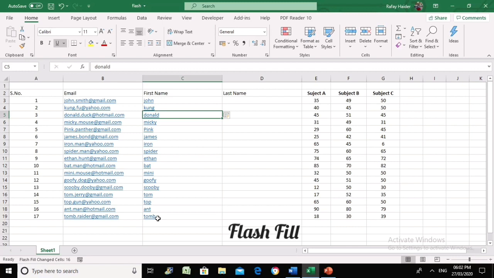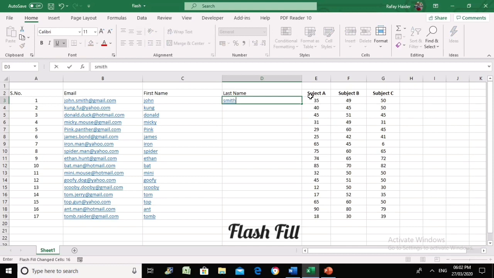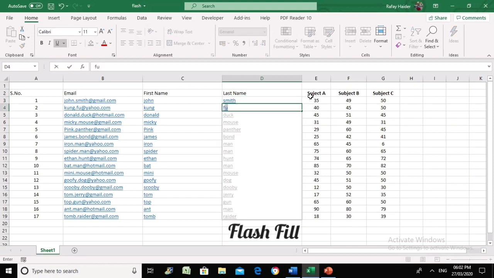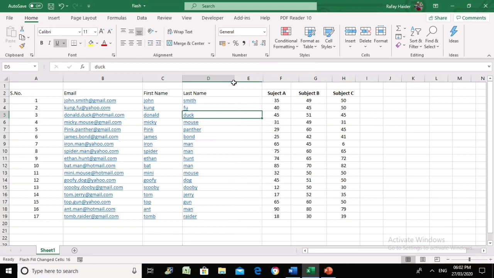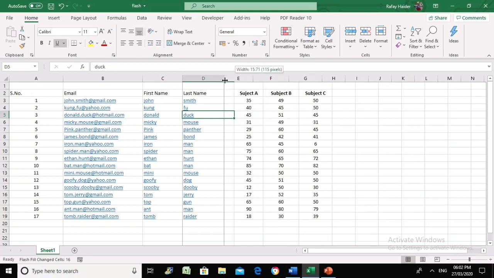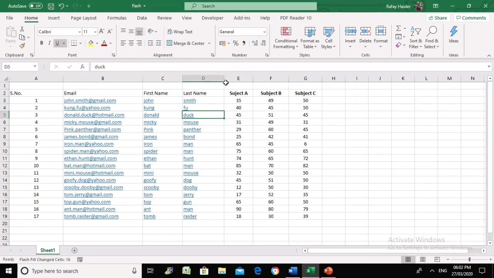The same thing we will do with the last name, Smith and Fu, and see, Excel again understands what we are doing and suggests the possible entries. Press the down arrow key and it's done. We got the first name and last name in a flash. This is called the Flash Fill option, and you can follow the suggestions or you can deny them. We followed the suggestion because we know what we are doing, and Excel suggested it accurately.